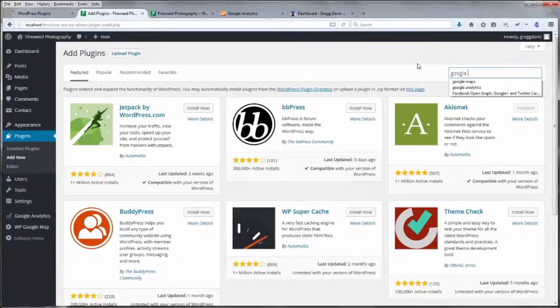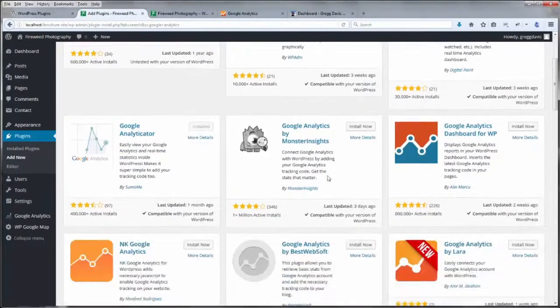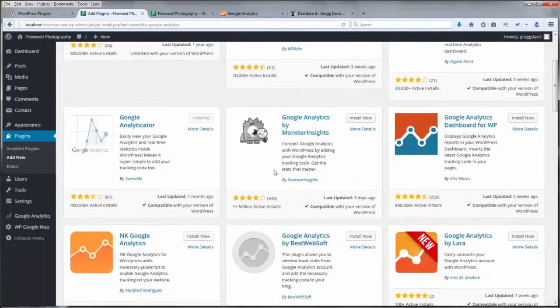Just do a quick search for Google Analytics. And you can see right next to Google Analyticator is one called Google Analytics by Monster Insights. More than 1 million active installs. I know that this was recently acquired by a great set of developers from Yoast. And so let's check this one out.